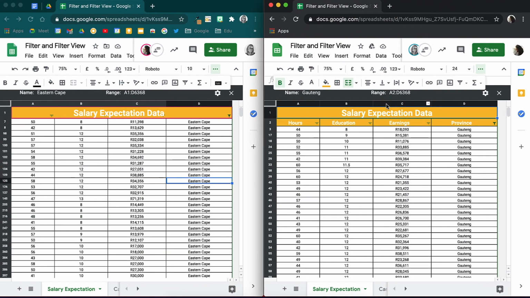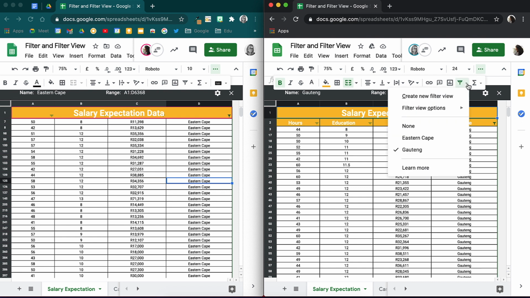If we look at Katlego's and my spreadsheet next to each other, you will see that I am working in one filter view and she is working in another. This way, we can each see what we need to. If Katlego clicks in the little drop-down next to her filter icon, you will see that she can see all the filter views that have been created on that sheet. So she won't need to create them, we can simply use them together.